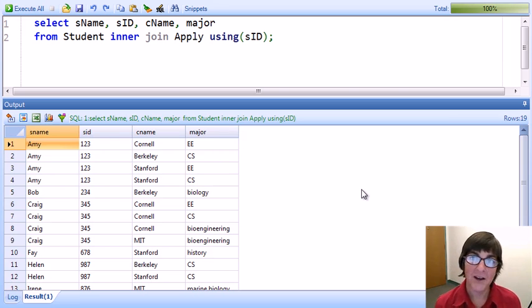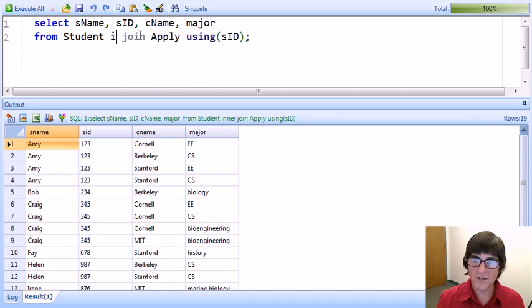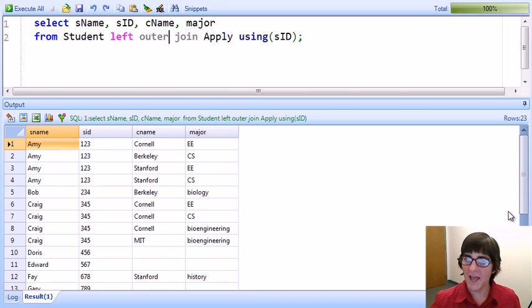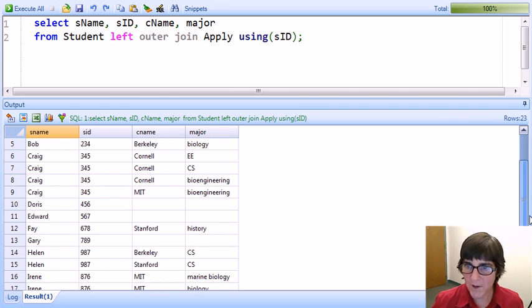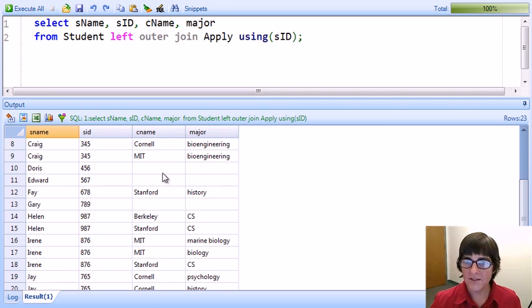Now suppose that we also wanted in our result the information about students who haven't yet applied anywhere. And in our database, we actually have a couple of students who do not appear in the apply relation. If we're interested in adding those to our result, we do what's called the left outer join. Let's just go ahead and run that and see what we get. We get our same tuples as we had with the inner join, but we get, in addition, these tuples here that have blanks. Let me remind you, in this interface, blank is actually a null value. So this tuple here is Doris, 456, null, null.